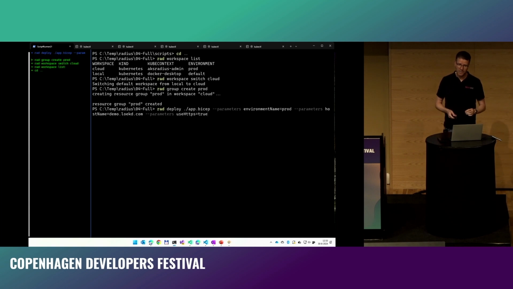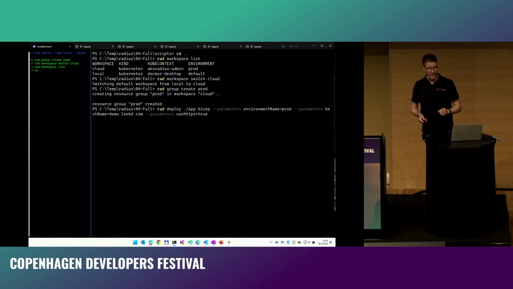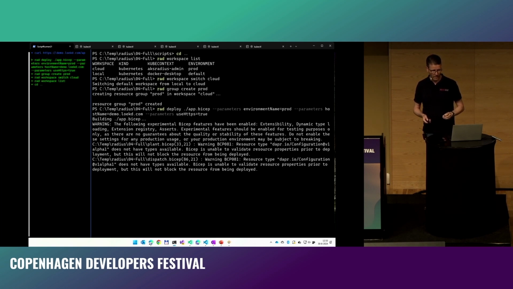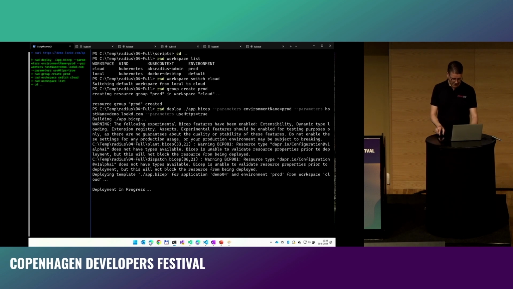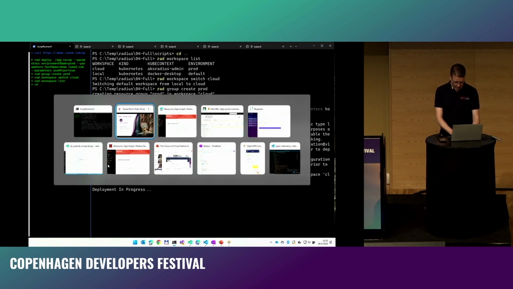This is my app bicep file. The environment name is now not test, but prod. And the other parameters haven't changed. Right. Okay. That could take a little bit of time.